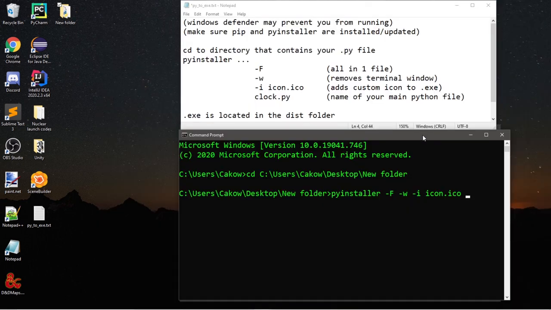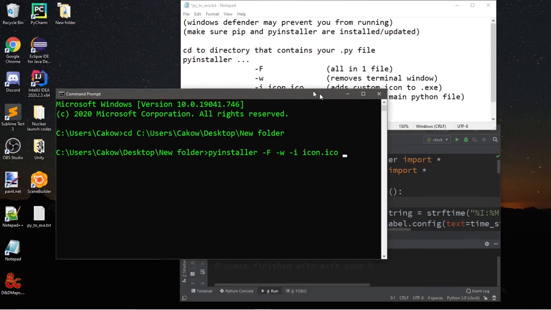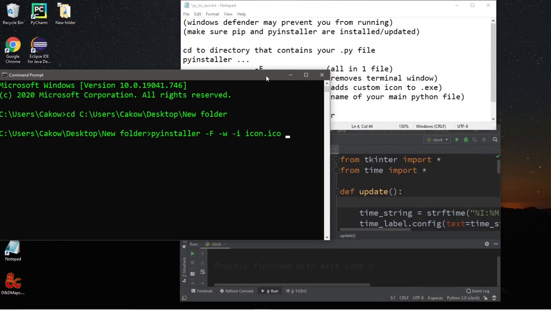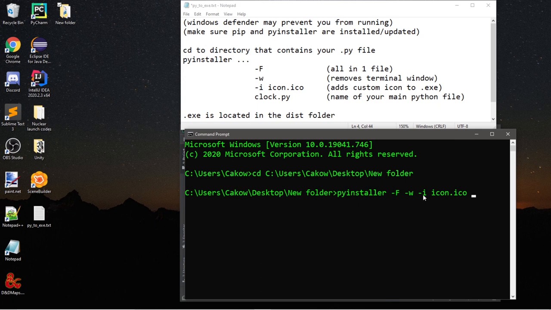And here's that cheat code one more time. Pyinstaller dash F dash W if you do not need the terminal window, dash I if you'd like to add an icon, the name of your icon, it should be an ICO file, followed by the name of the Python file, and mine is named clock.py, then hit enter.